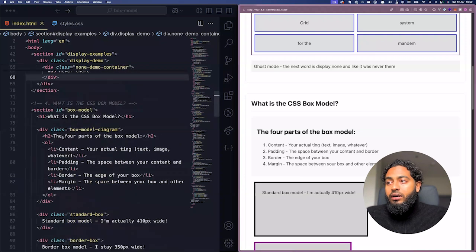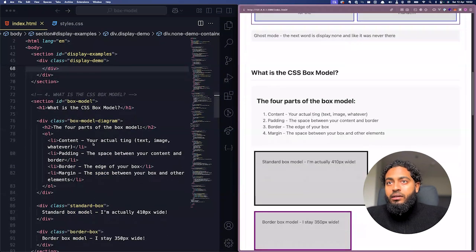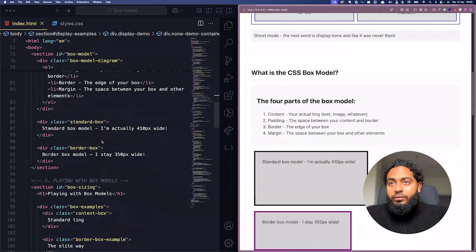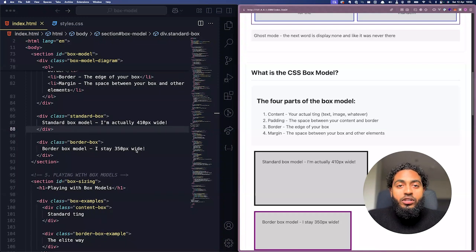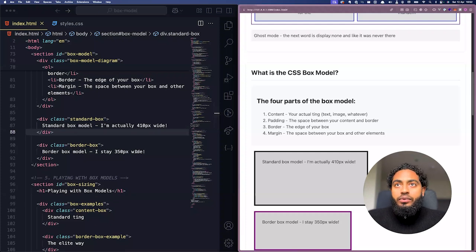Now let's have a look at this example here. In the standard box model, when you set a width of 350 pixels, that's just the content width. Then the padding and border get added on top.